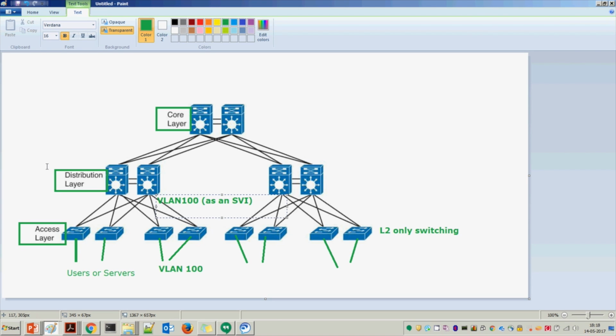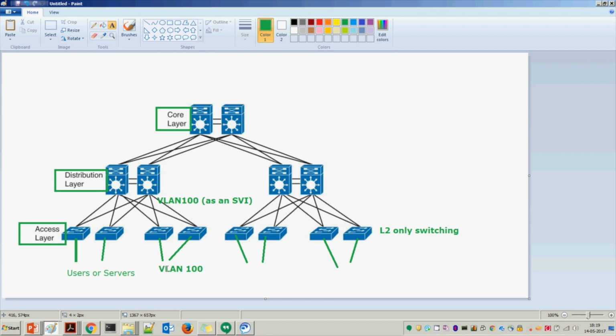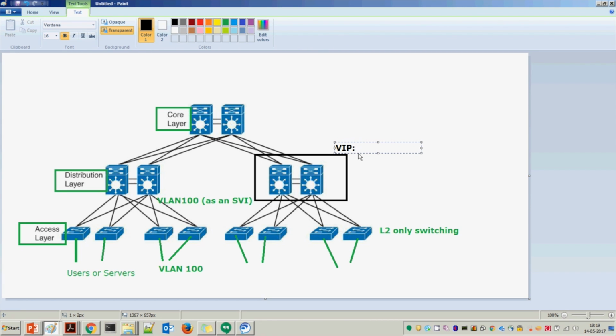Basically what will be configured is VLAN 100 will be configured with the default gateway for the virtual IP of these distribution switches. I understand this can seem unrelated because I have not explained virtual IP as of now, but in order to understand the architecture we need to understand what a virtual IP is. I will tell you what it is.